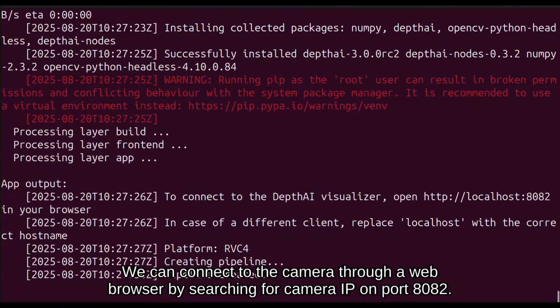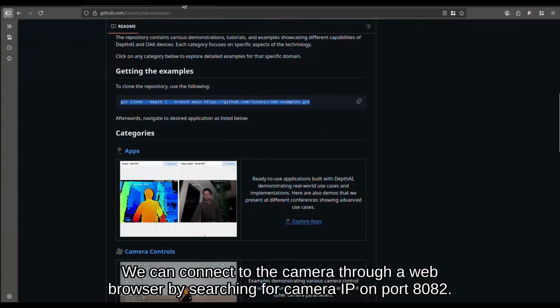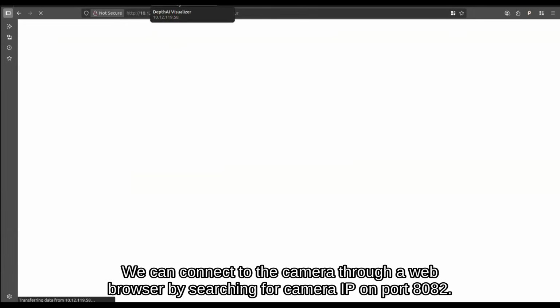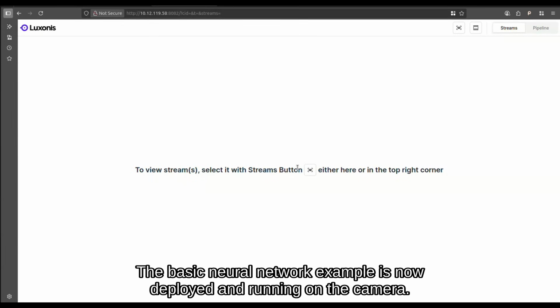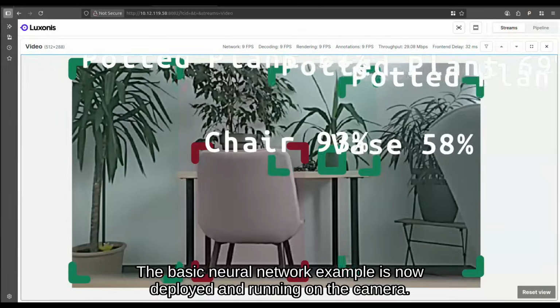We can connect to the camera through a web browser by searching for camera IP on port 8082. The basic neural network example is now deployed and running on the camera.